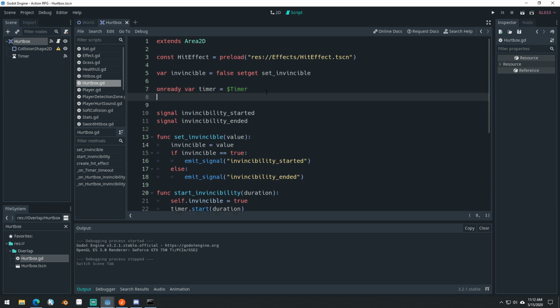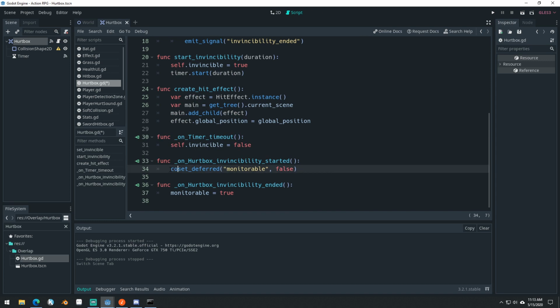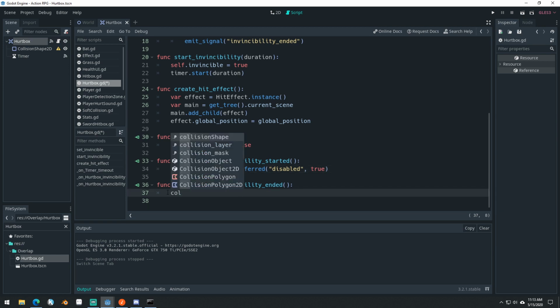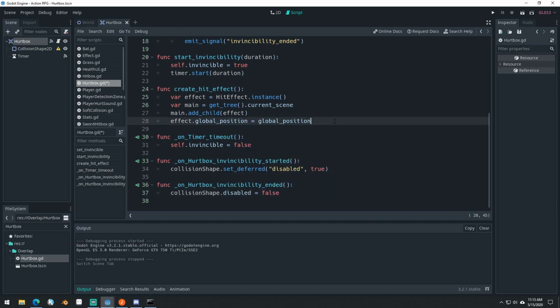We're going to be getting access to our collision shape on ready. Collision shape here. Get access to that, and then we'll use collision shape dot set deferred disabled, and we want to set it to true because when we get hit, we want to disable our collision shape, and then we'll set this one collision shape disabled equals false. We'll set it to false inside of here.